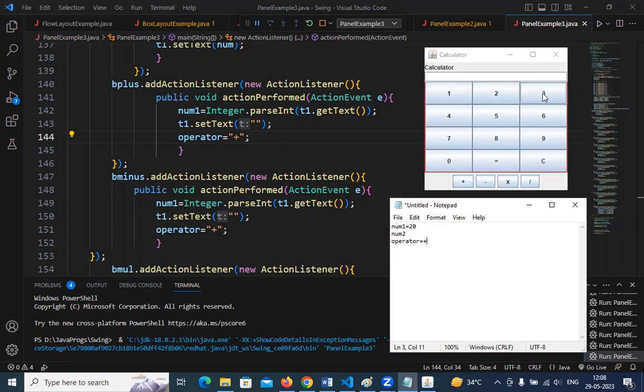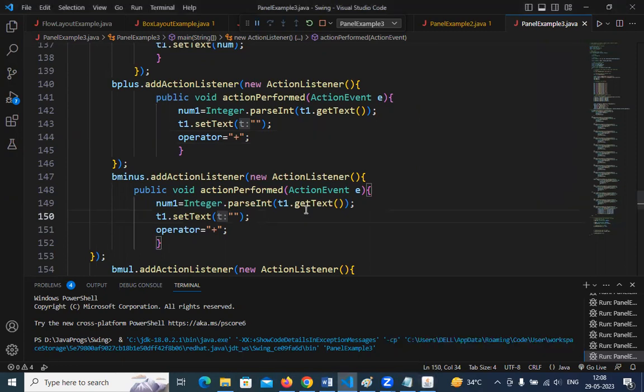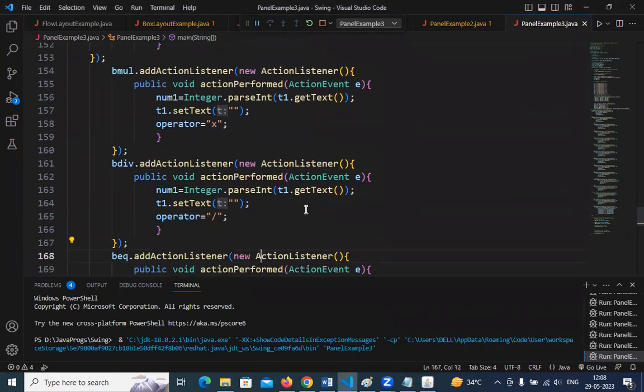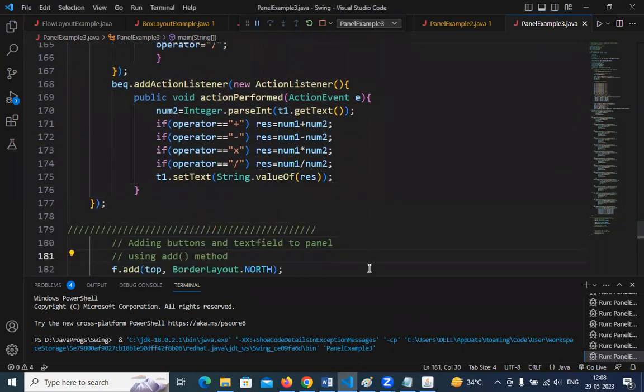Now I'll type 30 here. And I'll click equals to BEQ. So now we have to see what is happening when we are clicking BEQ. So this is important as well as interesting to understand.